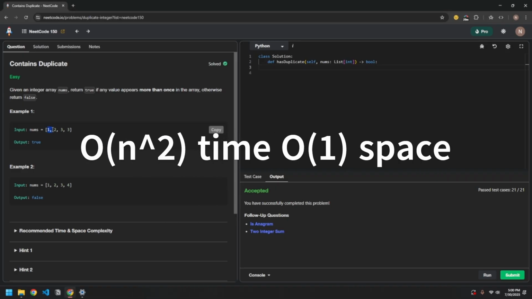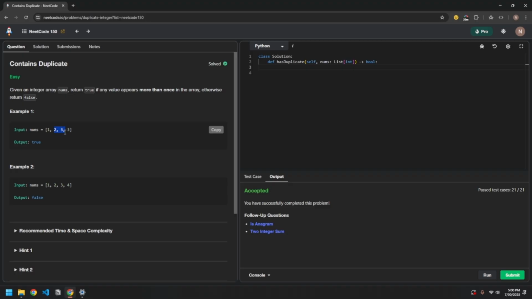So if we start here, for example, on 1, we would check it against 2, against 3, against 3, and there's obviously no duplicate there, so we move on to the next index. 2, compare it to 3, compare it to 3, no duplicates, move our pointer here, 3, 3. Here we have a duplicate, so here we would be returning true. This isn't very optimal. This is obviously the brute force solution, so this would be something around O of n squared.